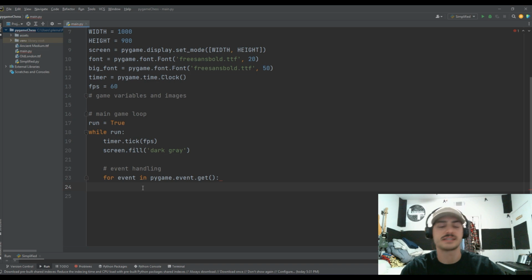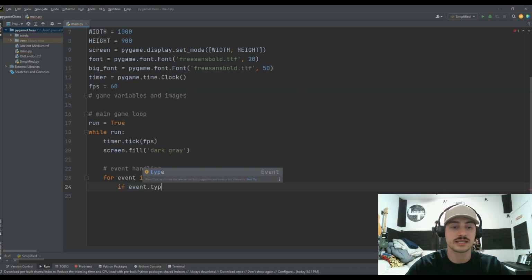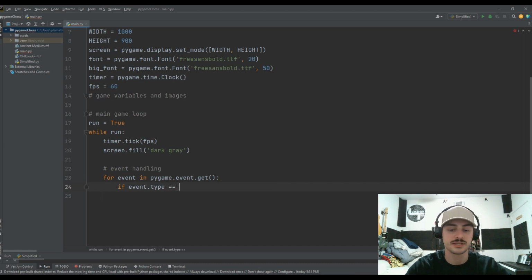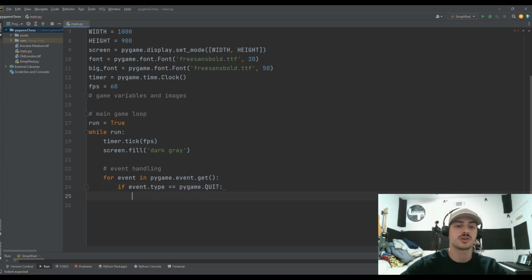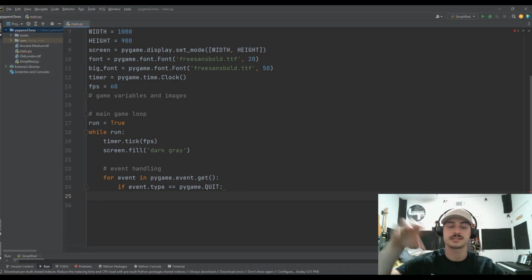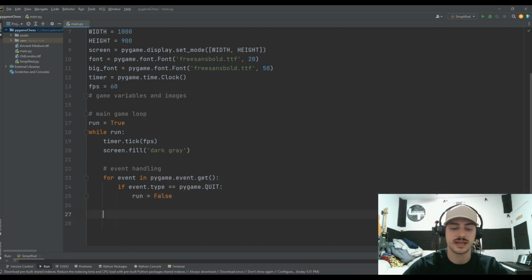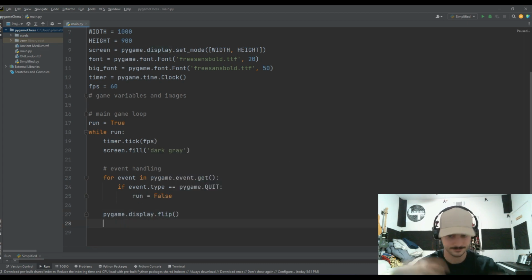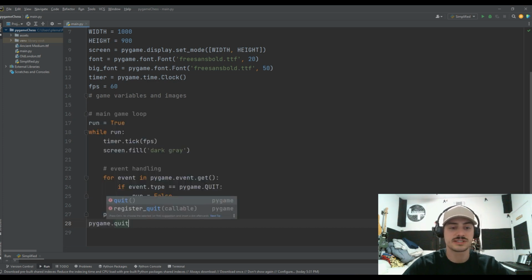But okay, so for event in pygame.event.get, then we just want to say if event.type, so the type of event that just happened, is equal to pygame.QUIT, like this. And so that's the pre-built Pygame instruction to check and see if the little red X at the top of your game window was clicked. And if it is, then we will just set run equal to False, and then we'll come down below all that and we'll say pygame.display.flip. That'll throw everything onto the screen. And then out here, we'll just say pygame.quit.